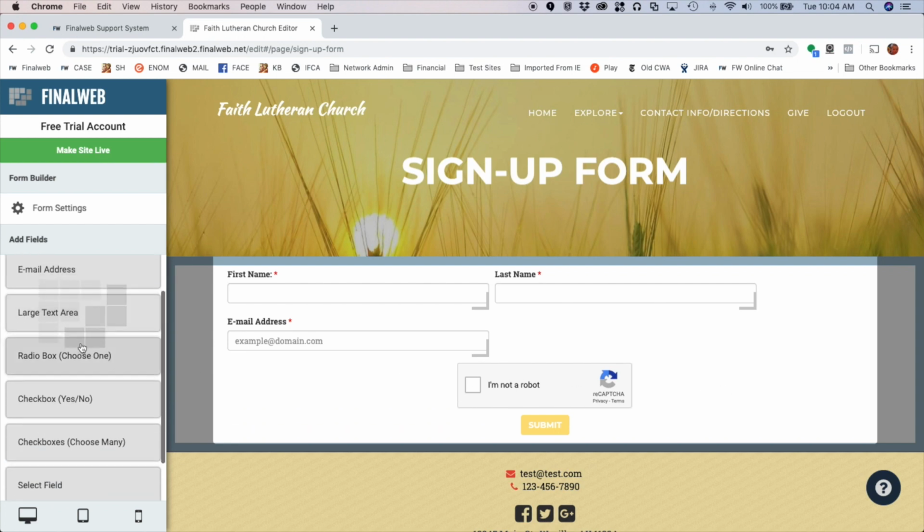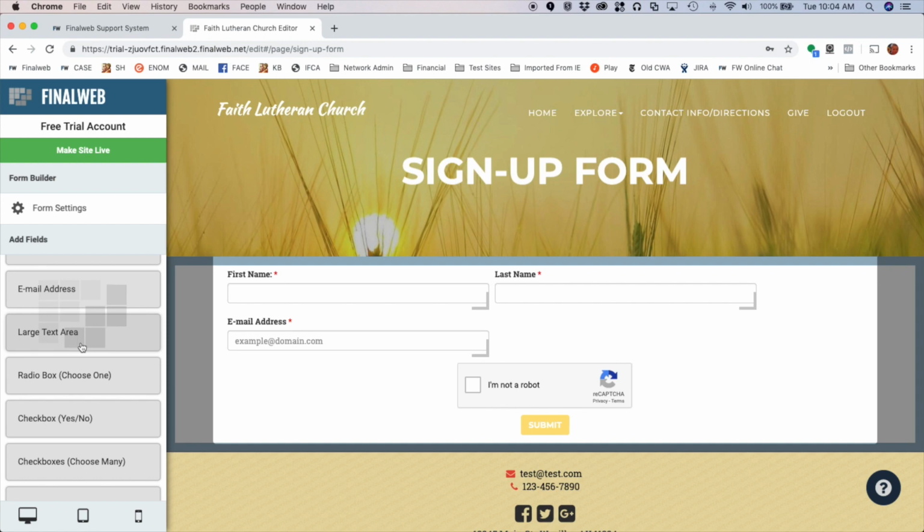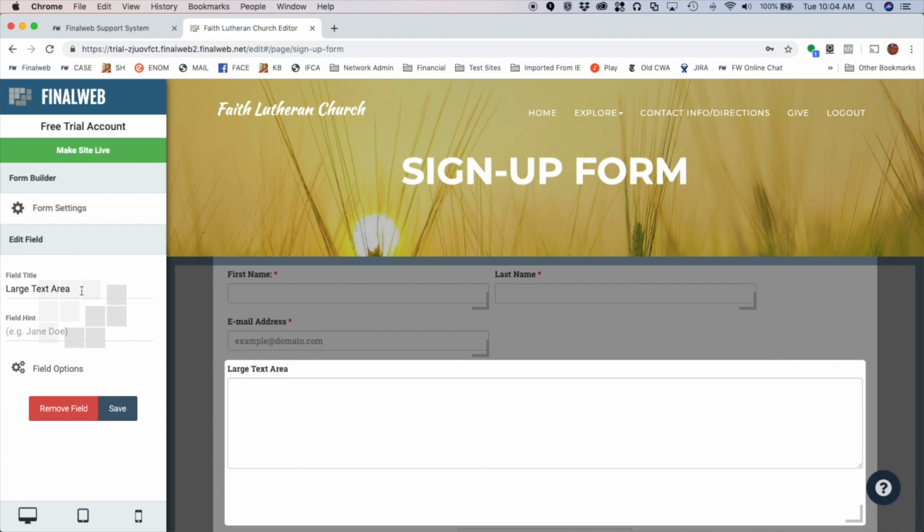Okay. Now let's say I wanted an area for them to have notes and different types of information that they could enter to me, paragraph form. I could click this large text area field.